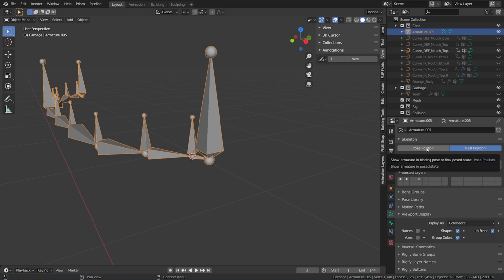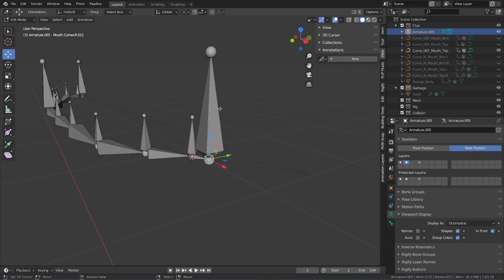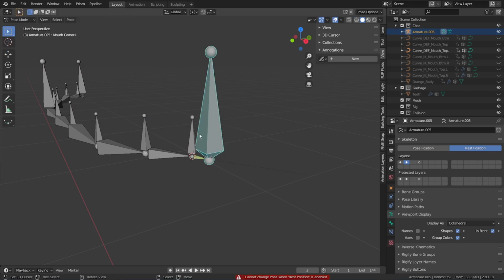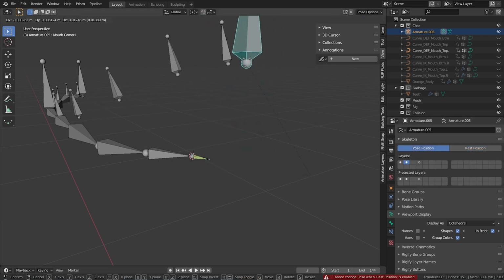go to properties, and then re-enable your pose position from your rest position, because whilst you're in rest position you cannot move this in pose mode, as you can see, right? It reports an error, cannot change pose when in rest position as enabled. So disable rest position by enabling pose position. That way we can now move, right?